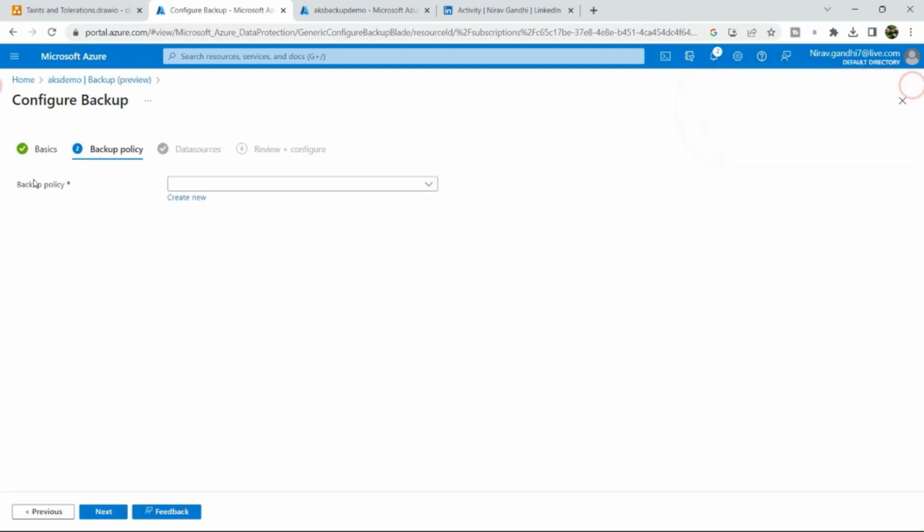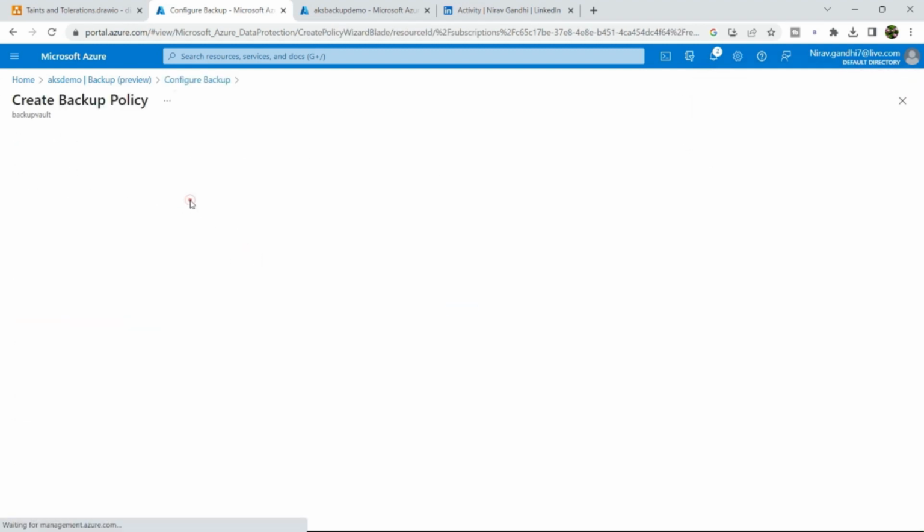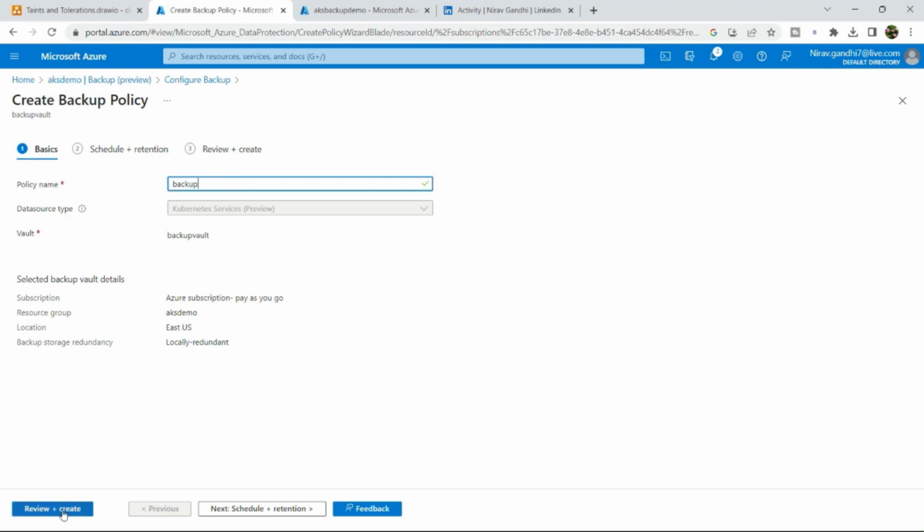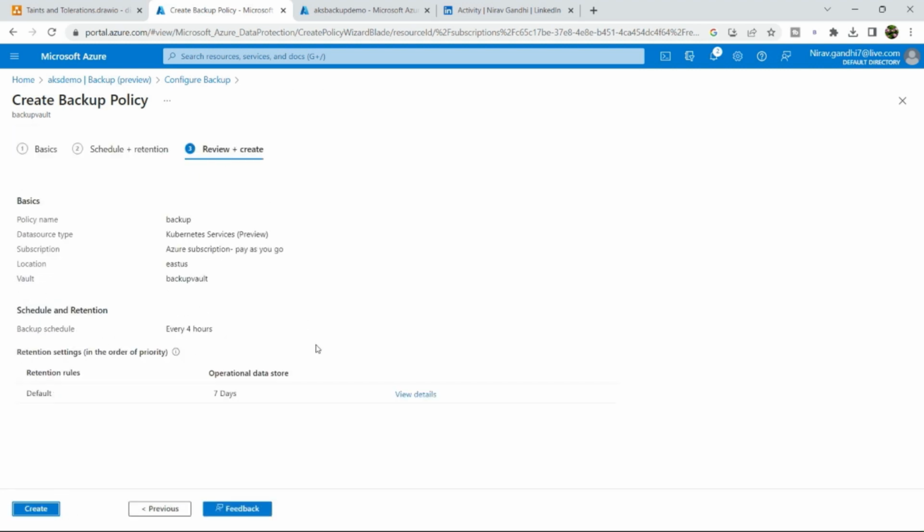Click on next. Now here you have to give the backup policy. So create a new one, give the policy name, review and create. So by default, it's 7 days.